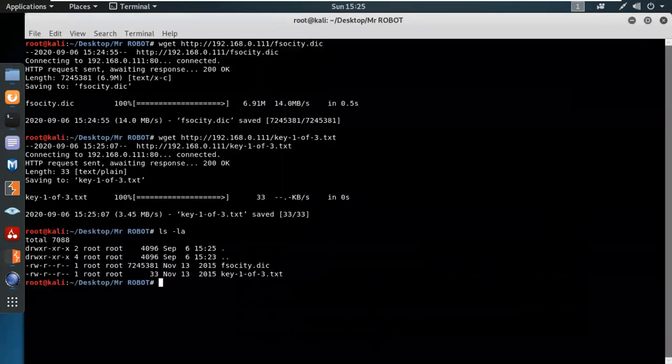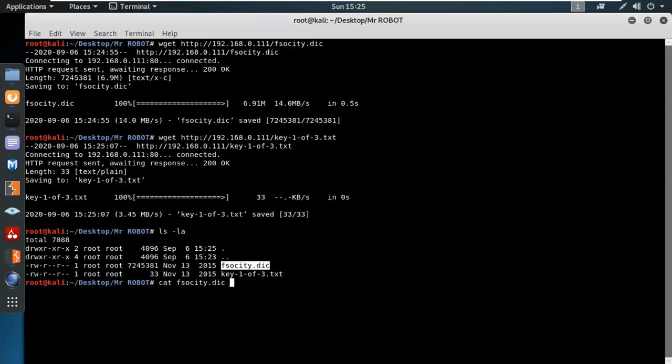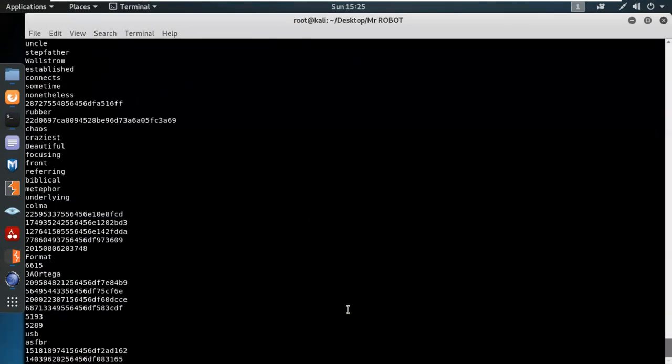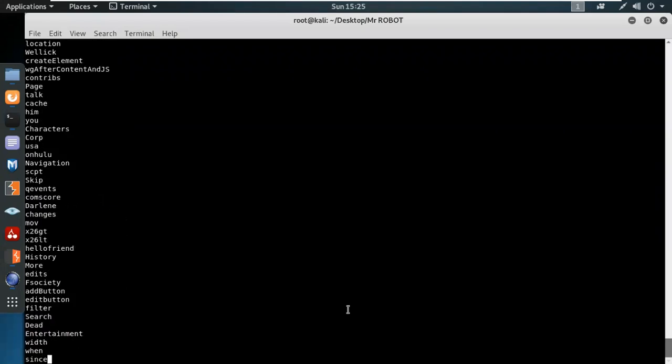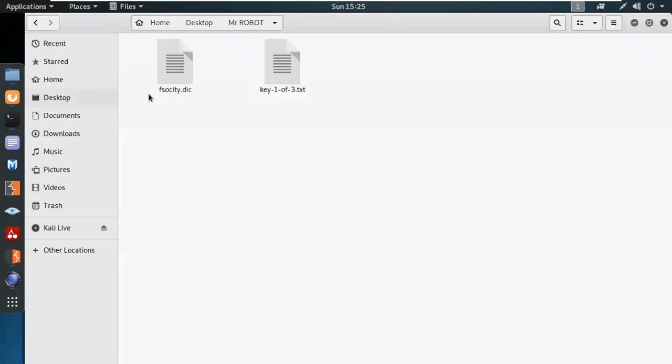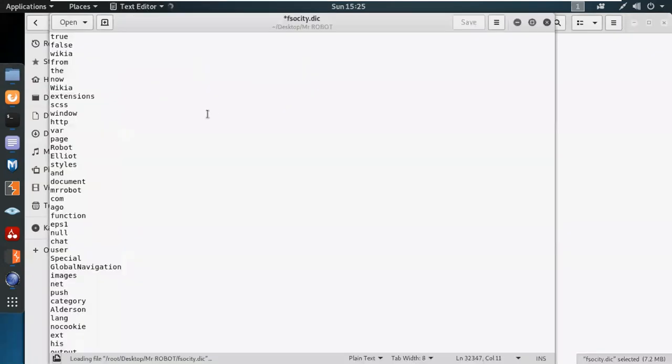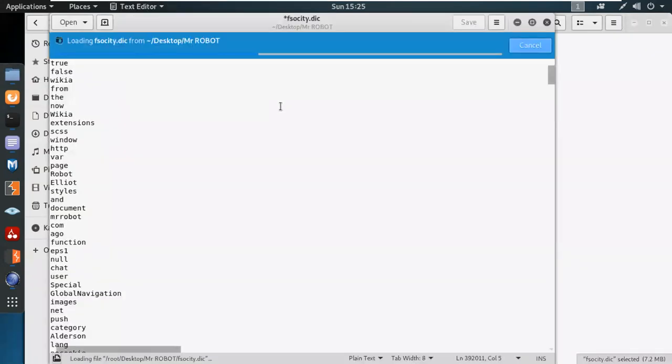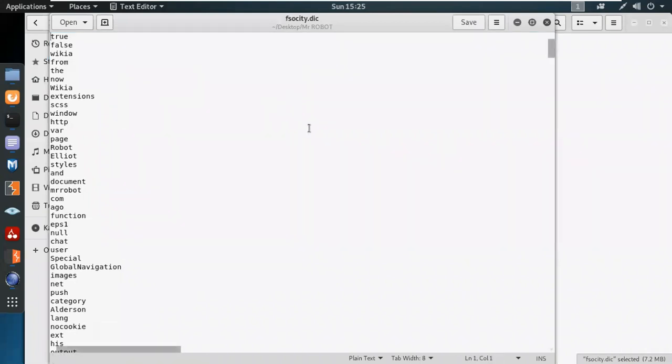So let's do ls -all, and we can see the files over here. Let's try to open this one first. It contains some words, so we have a dictionary over here. I guess with the help of the session we did yesterday, we can also create our own dictionary on the website.